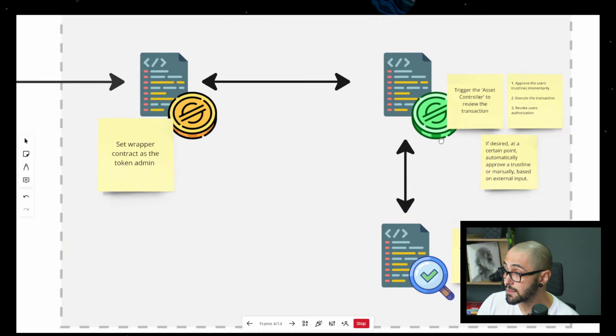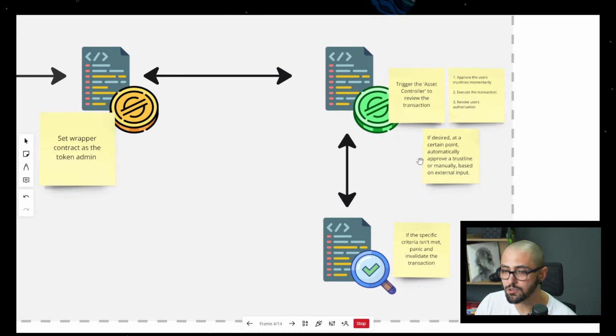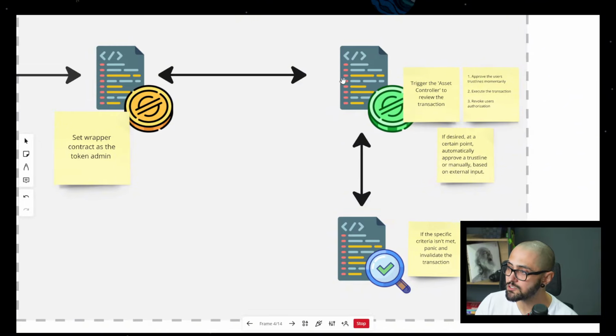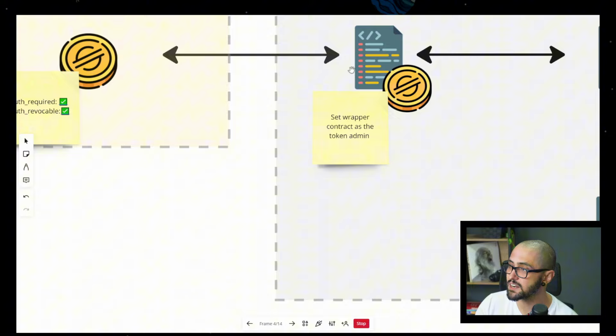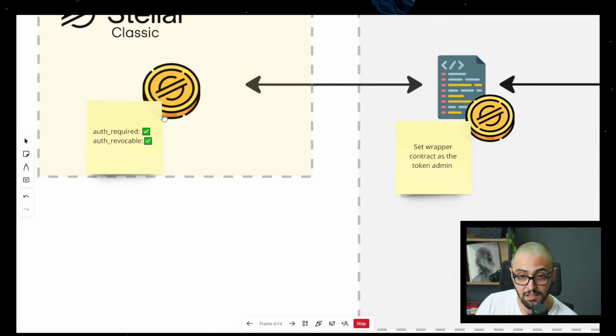wrapper. And if you want to extend this further, you could at a certain point, programmatically or manually, approve a trust line, making it so that the accounts don't need to go through the wrapper anymore. They could simply start leveraging the SAC or the Classic as normal.